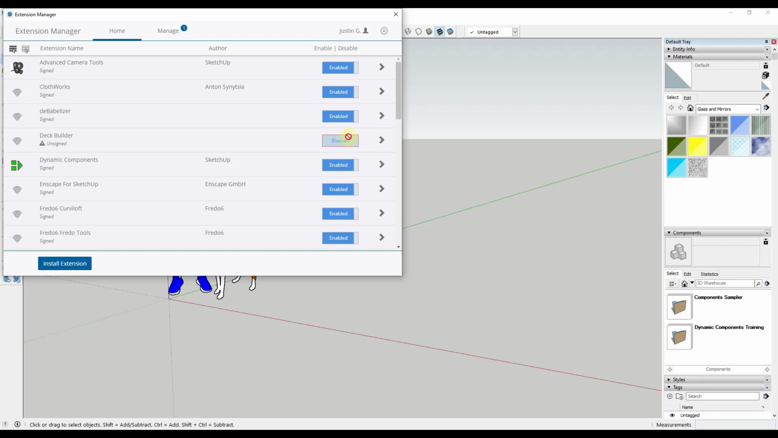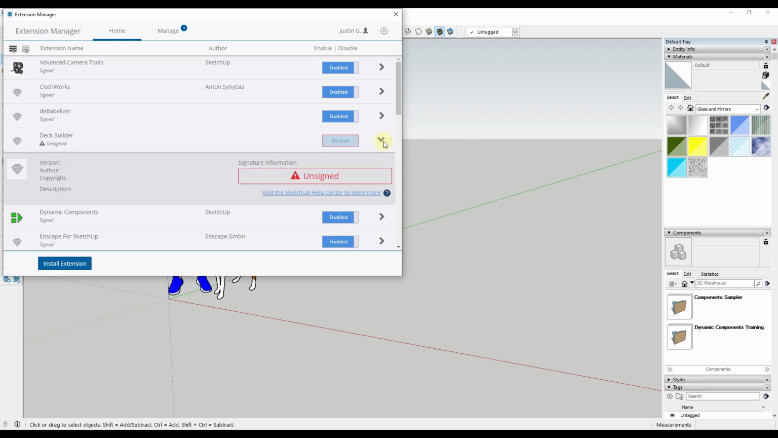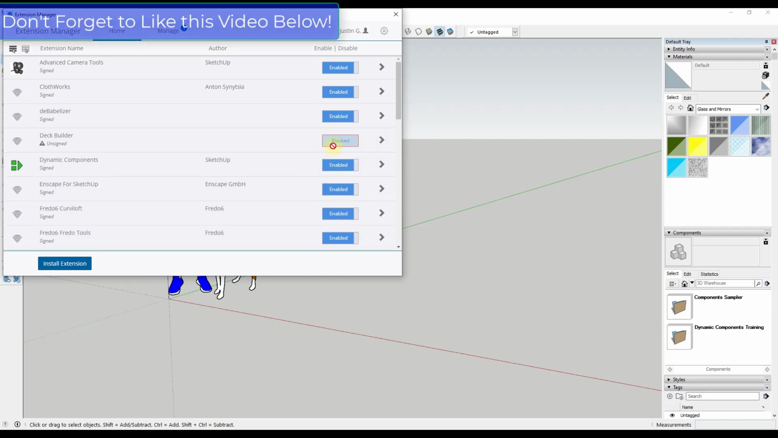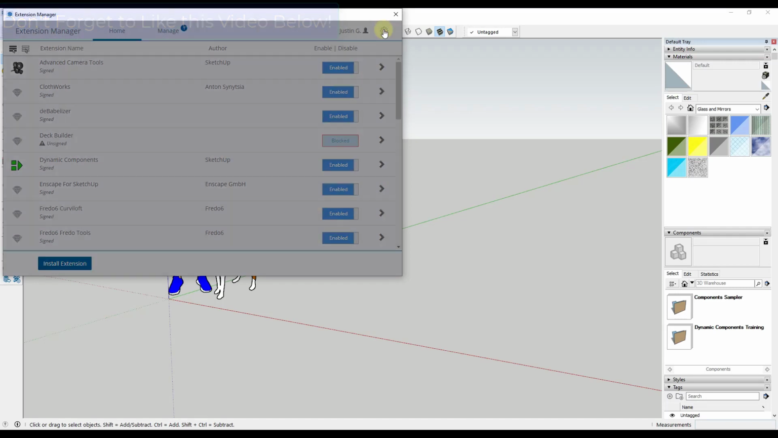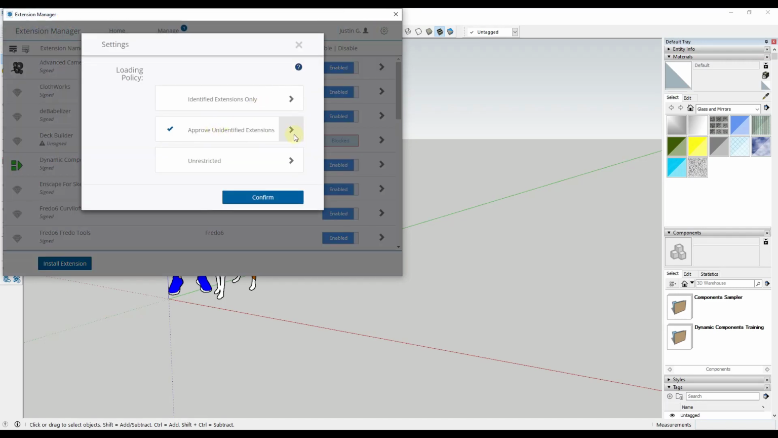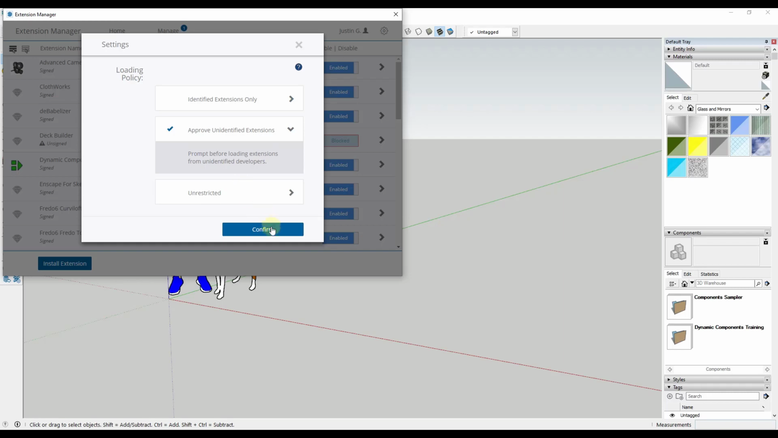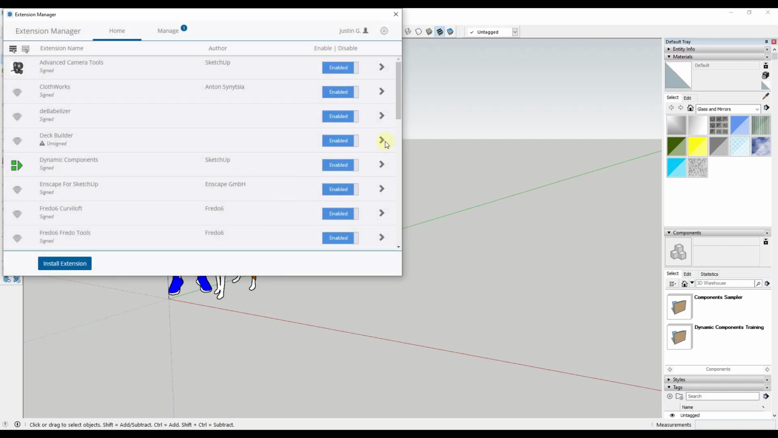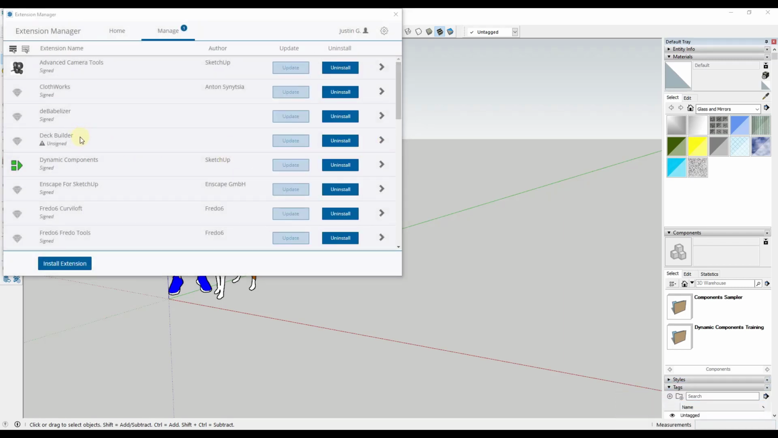This might look a little bit different in versions older than 2021, but you may get a message or something like that. You can see how this shows up as blocked. The reason this is blocked is because it's an unsigned extension, right? Right here it says that it's unsigned, so it's not going to allow it to load. However, if you click on the second button, it's going to prompt you before loading those extensions. All right, so let's say I was to download the Deck Builder extension.